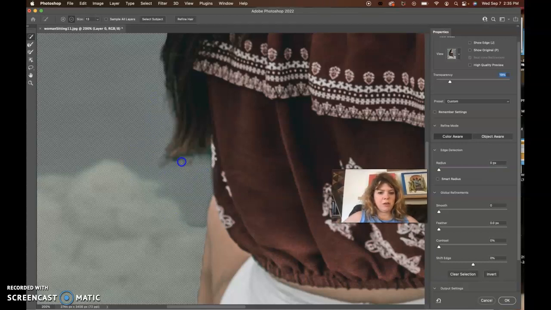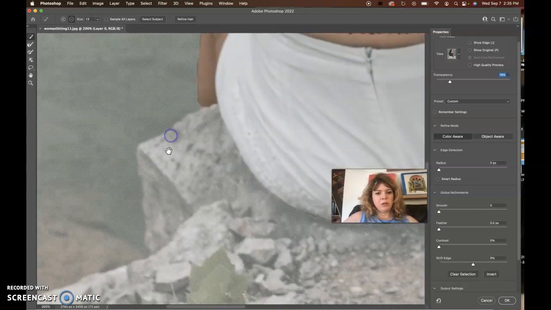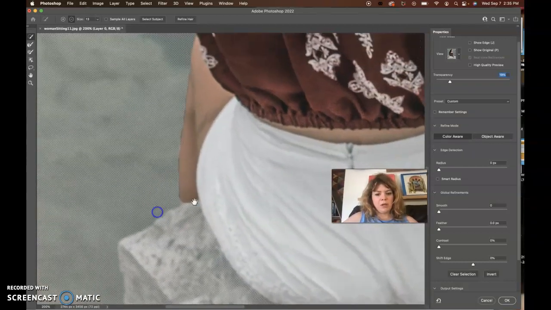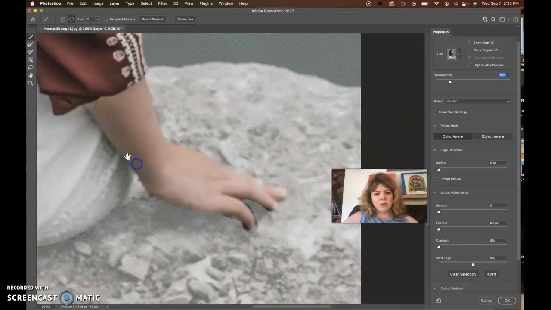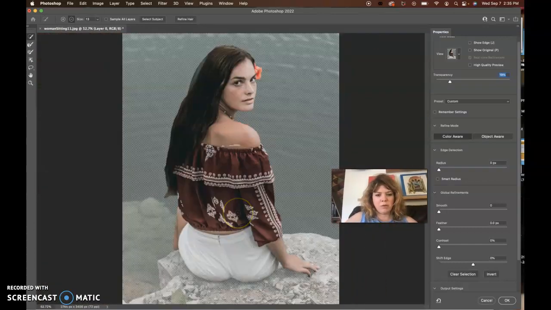Sometimes you need to adjust the size of your brush. Sometimes you don't, obviously. But I think for the most part, this is a pretty decent selection. The hand is a little rough. The hair is a little rough. Especially right here, we might want to just actually get rid of all of that because the background's really coming through.